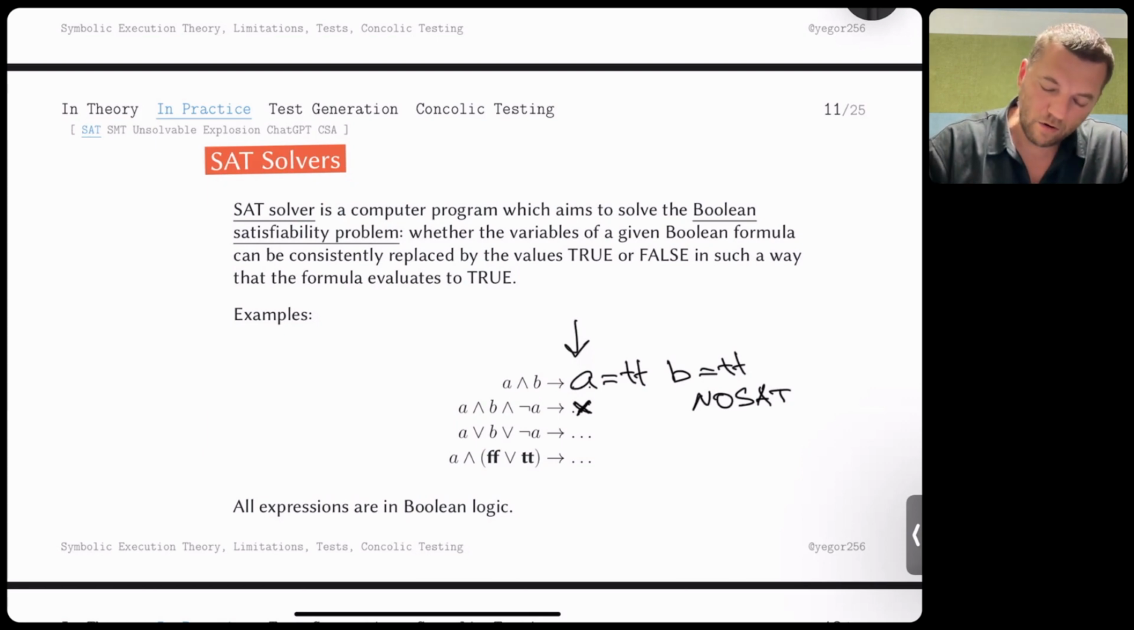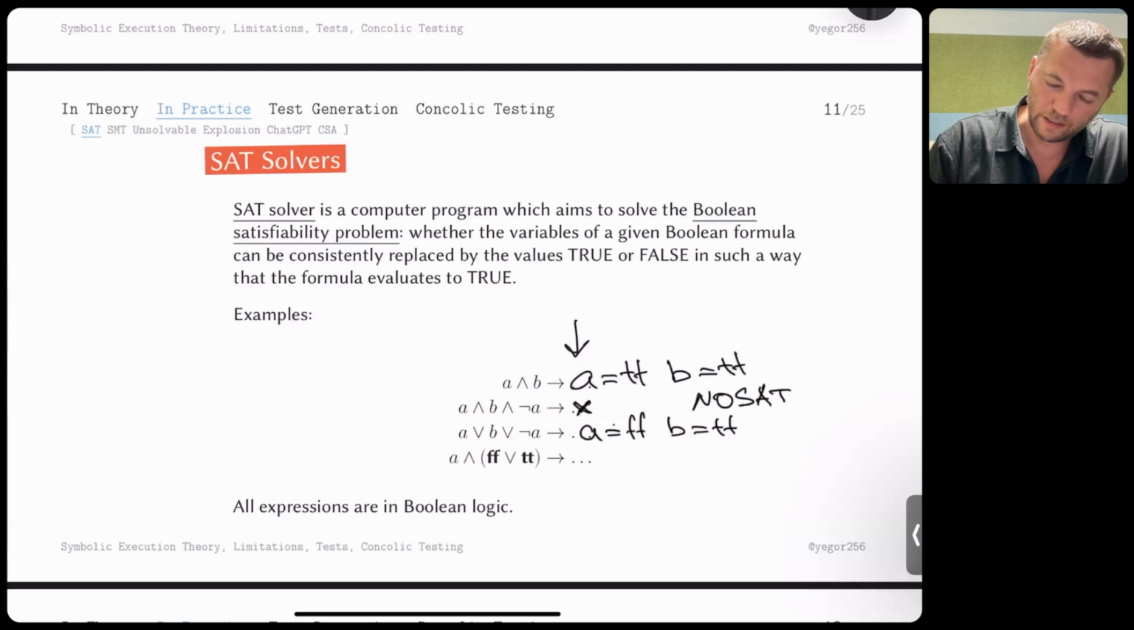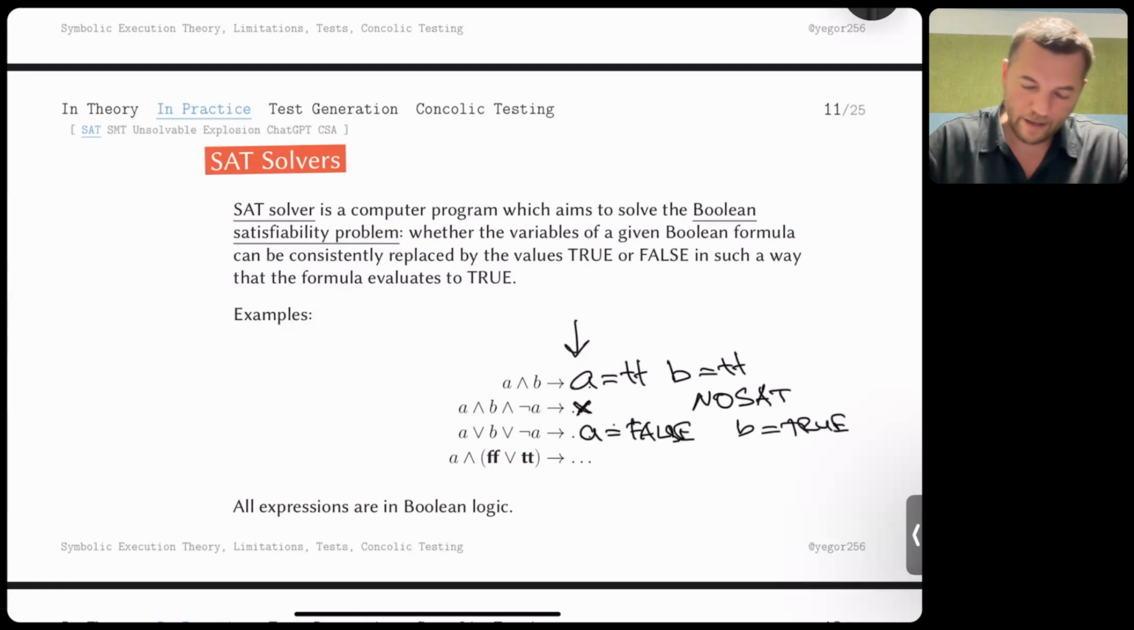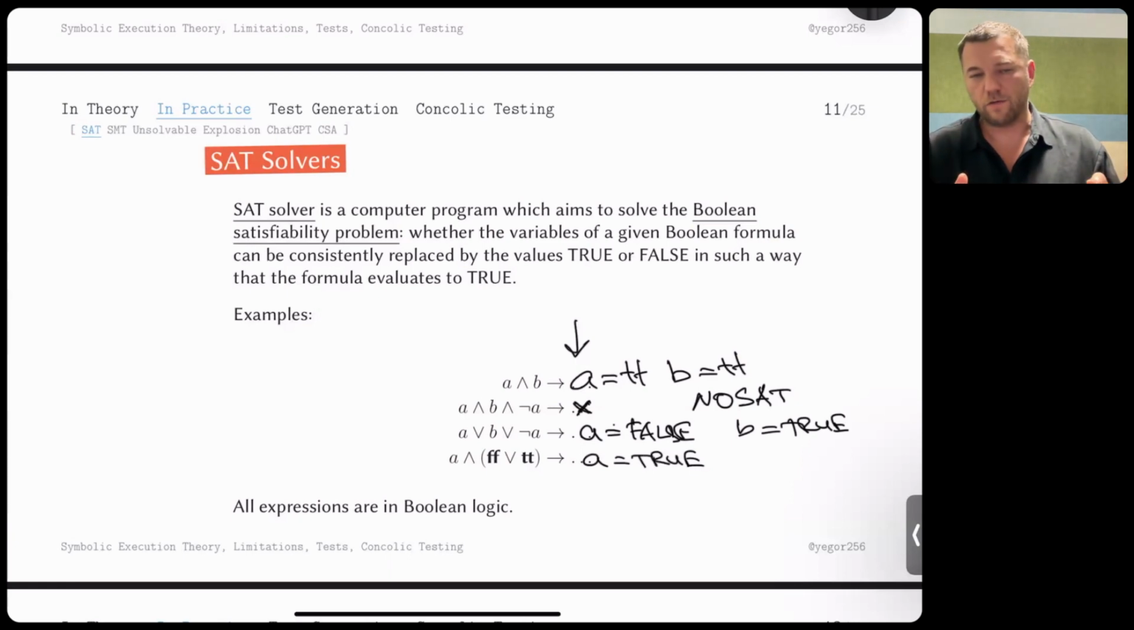The next one, A or B or not A. Yeah, sure, we say A is true and B is true. Or we can do it this way: A is false and B is true. Actually, true and false look exactly the same for you, so I probably do it this way: A is false and B is true. That's the solution. And here, A and false or true. Okay, in this case, there's only one. That's easy, I mean, that's easy for us right now.